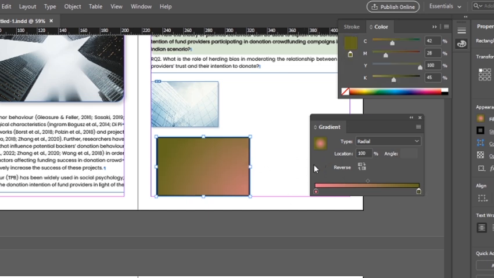Apart from this, you can also do a reverse gradient from here. Simply click here, you can see our gradient got reversed. So it was quite easy to apply a gradient.